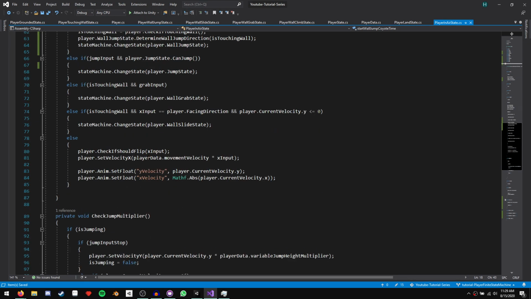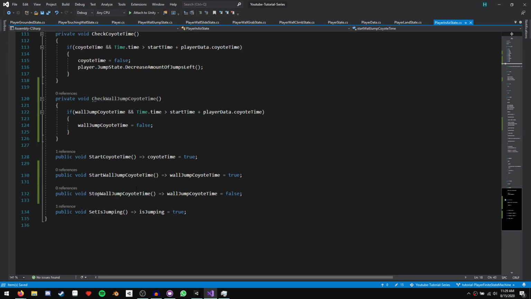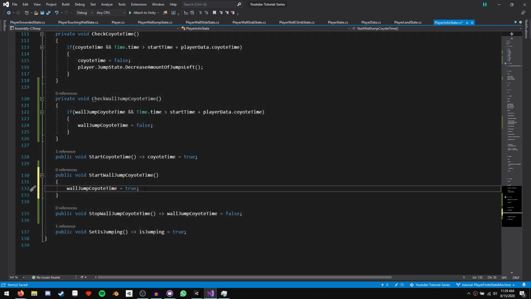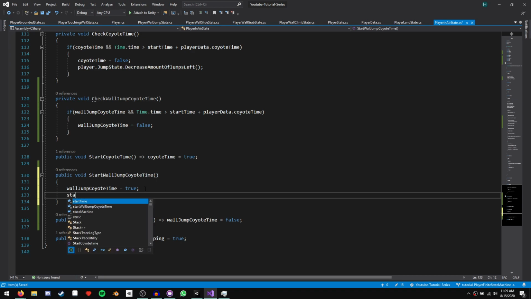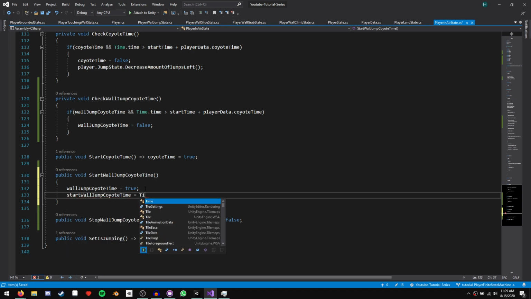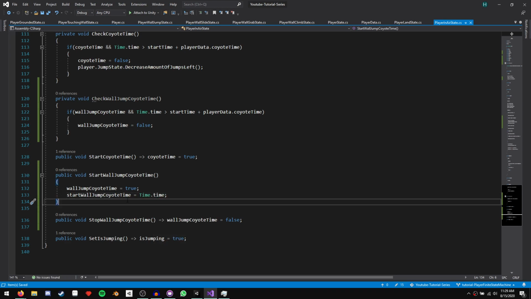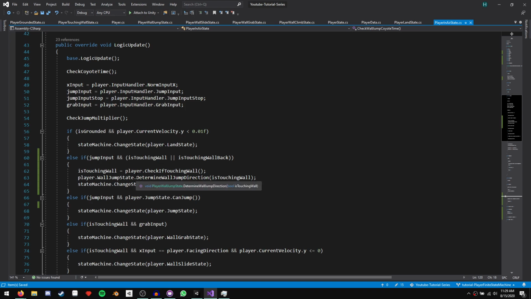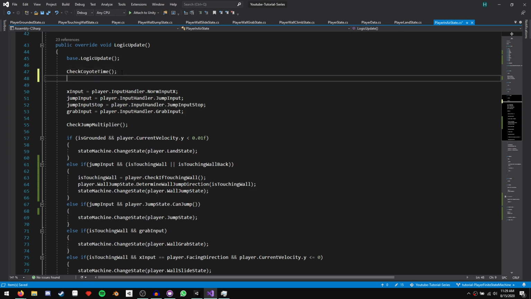And then let's come down to our start wall jump coyote time function, which is over here. And so now we can no longer use this. So let's just turn it into a block body. And after we set it equal to true, we'll say start wall jump coyote time equals time dot time. And so now we just want to use this variable in here instead. So start wall jump coyote time. And now before we forget, we also just have to call this function in our logic update function. So underneath check coyote time, let's just add this in here. And that should be everything.